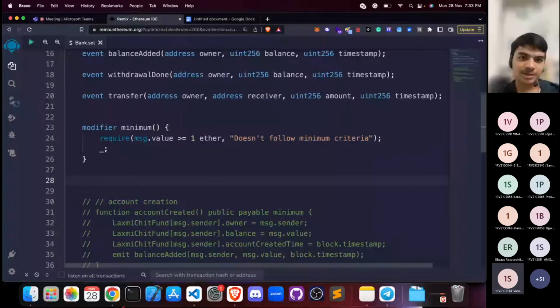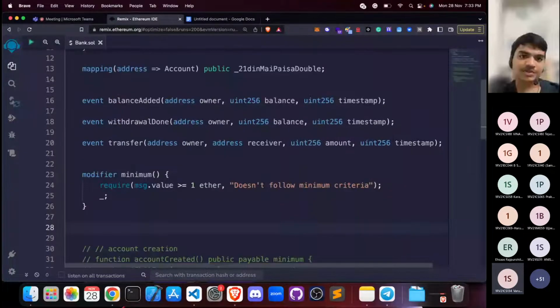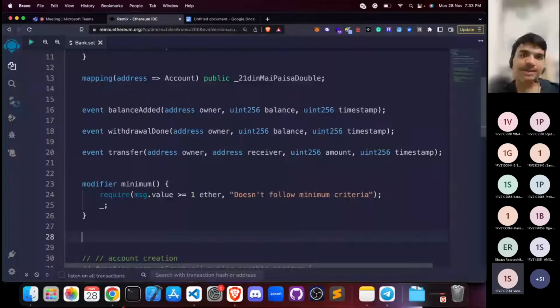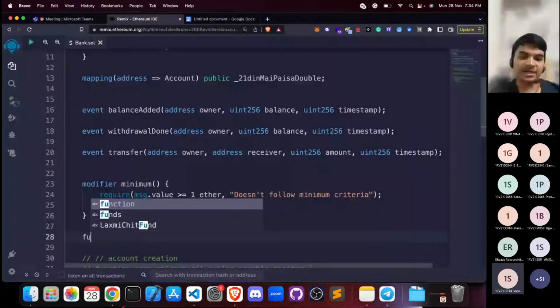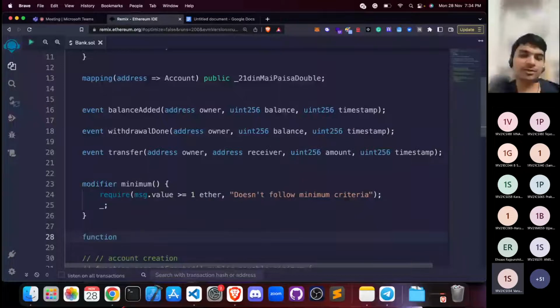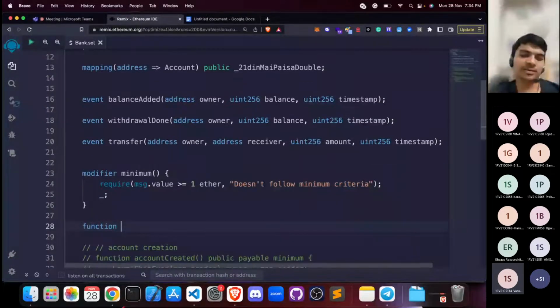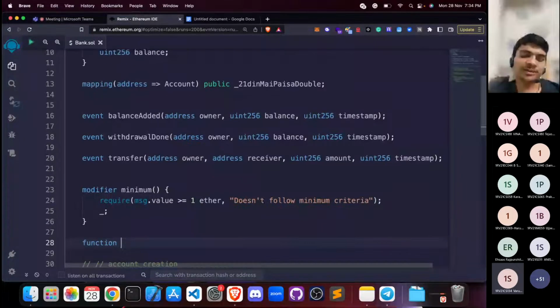Okay, so now let's create the first function. Let's create the deposit function. Can someone code with me? Can someone be my partner in this code? What do we need? We are depositing the money in here. So whenever someone sends the money, what do we need to do?